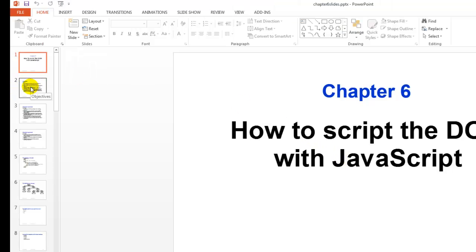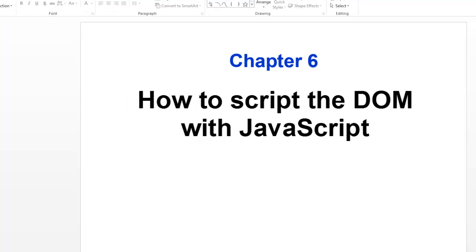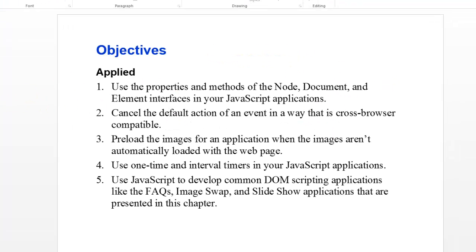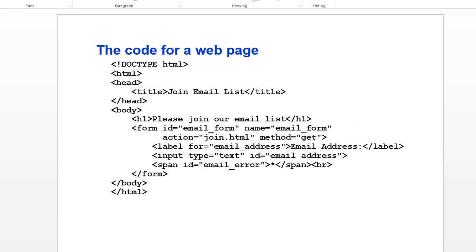So, Chapter 6, we will talk about scripting with the DOM, or the document object model, with JavaScript. Okay, so here's what the code for a web page looks like. We've seen this many times before. So you've got the basic, this is an HTML5 website.